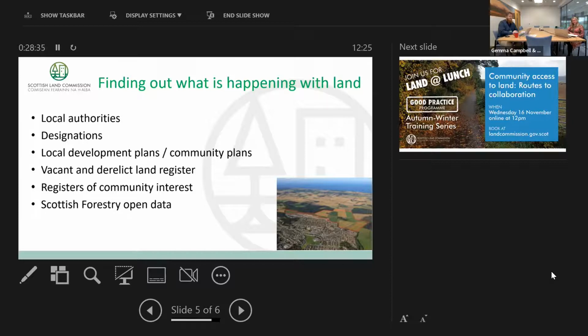So there's quite a lot there in terms of the nature side. On the historic side, Historic Environment Scotland have a portal that allows you to search for records and maps for designations, scheduled ancient monument type things, as well as applications and decisions that are made about those particular properties.